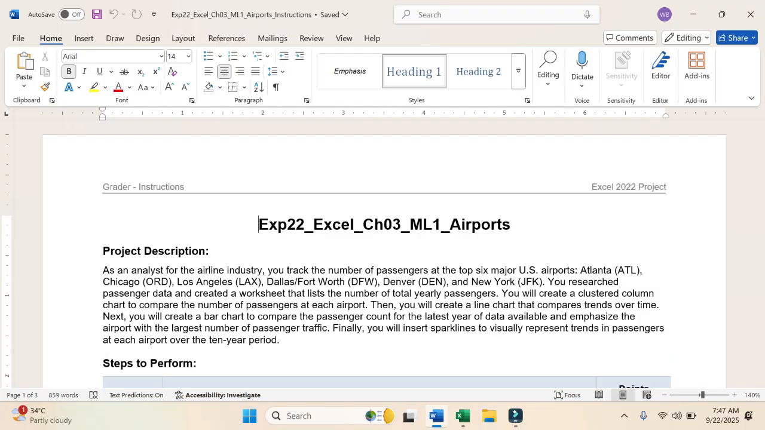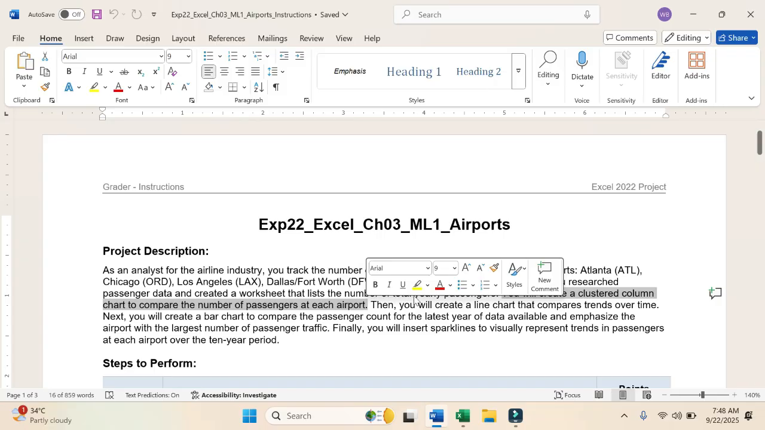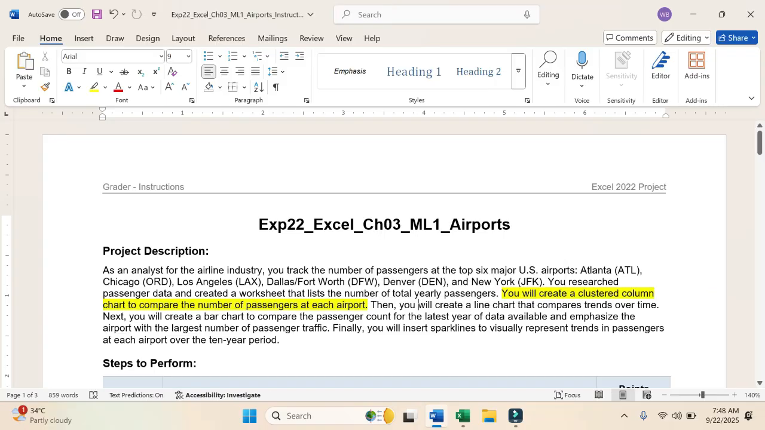This time it's of Excel 2022 project Exp22 Excel Chapter 3 ML1 Airports. So let's read the project description. It is saying that as an analyst for the airline industry, you track the number of passengers at the top major US airports: Atlanta, Chicago, Los Angeles, Denver, and New York. So what we have to do, we have to create a clustered column chart to compare the number of passengers at each airport. This is what we need to do.